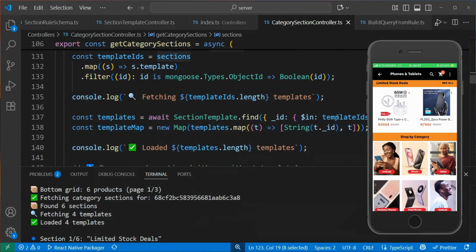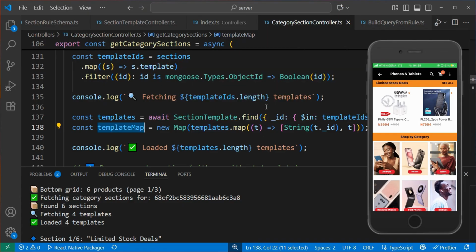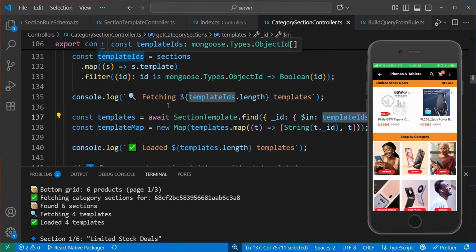So these are our template IDs. Remember, we have 4 template IDs. So we'll come to our section template collection. For the section template, we are looking into all the IDs. We're checking the IDs of the section template collections, and we're matching them with our template IDs that we store here. So we're looking for the match.